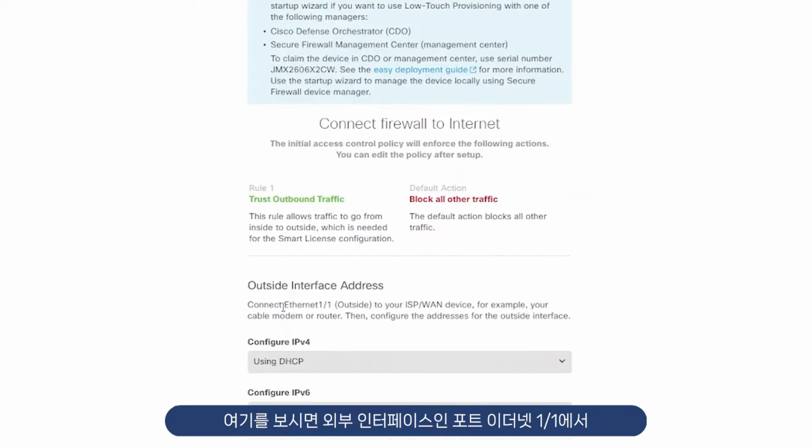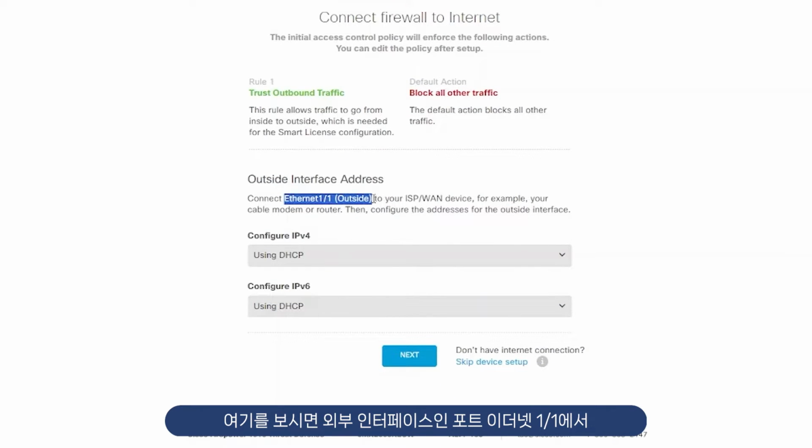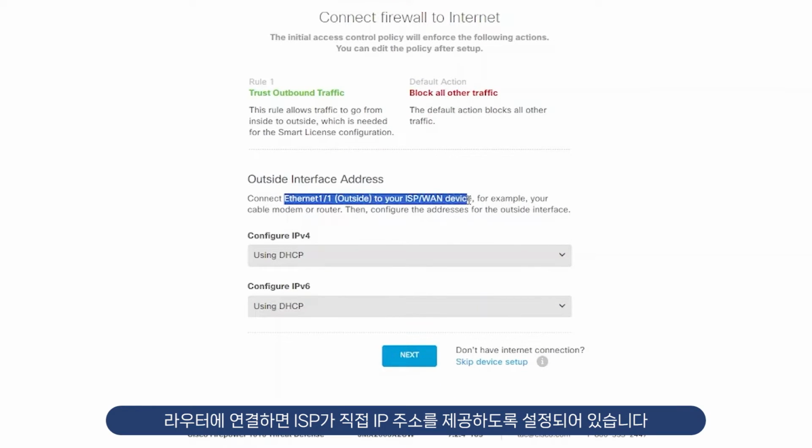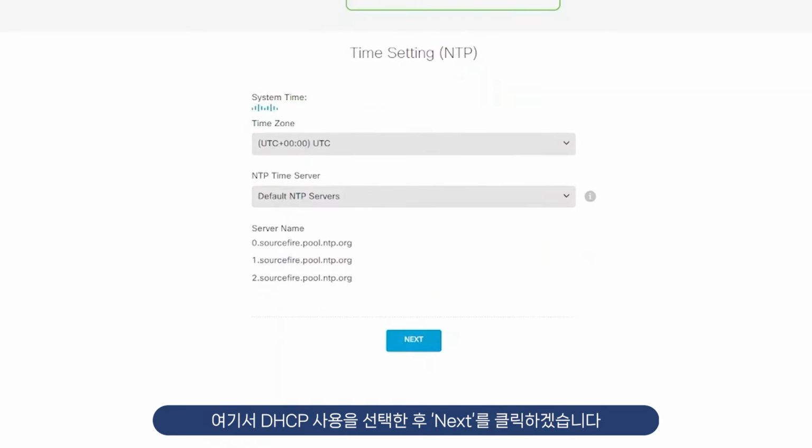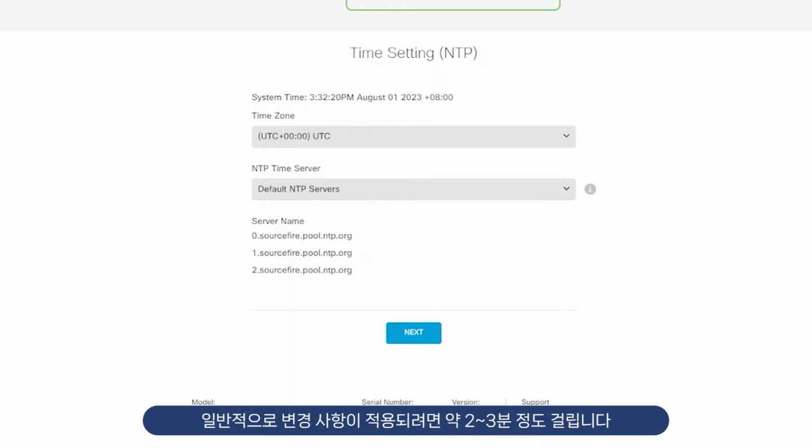So what I'm going to say is on port Ethernet 11, which is my outside interface connecting to my router, my ISP is set up to give me an IP address directly. So I'm going to use DHCP and I'm going to click next. It typically takes about 2 to 3 minutes for the changes to be applied.